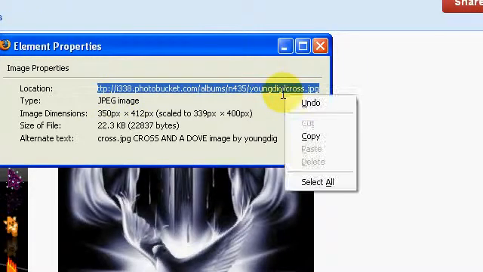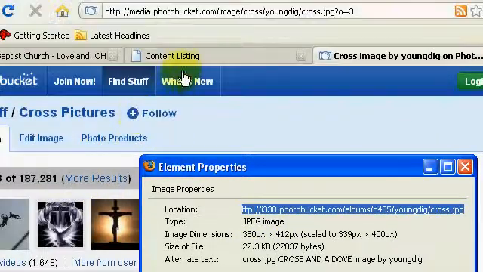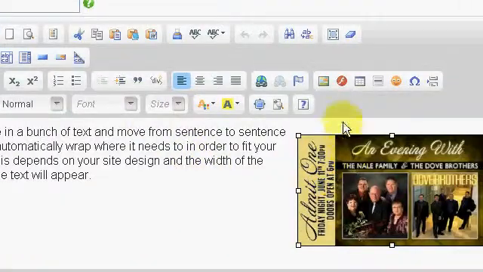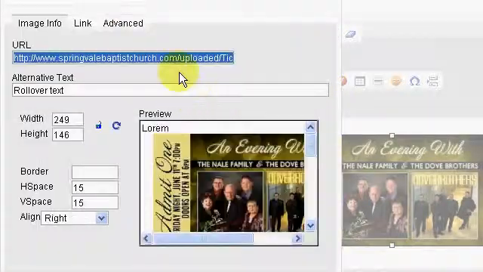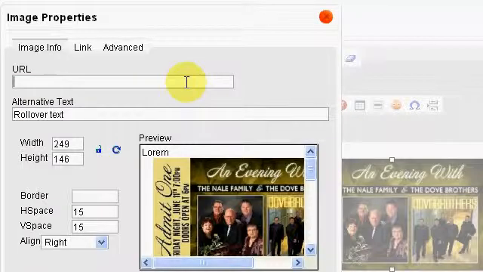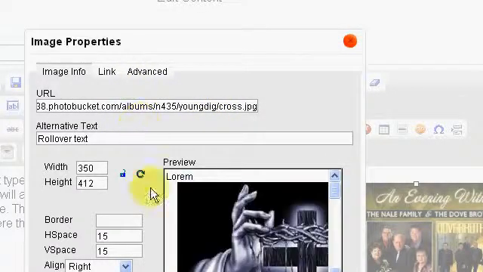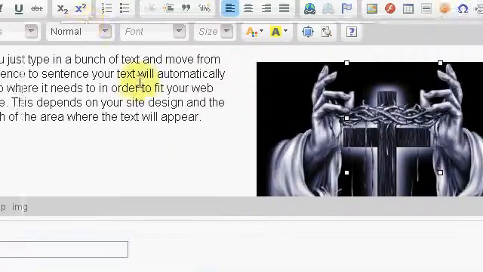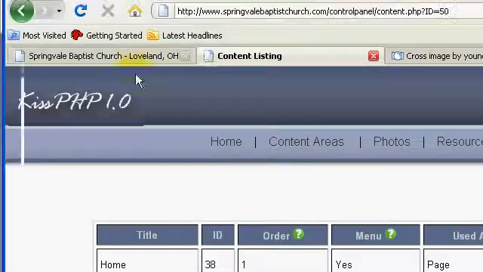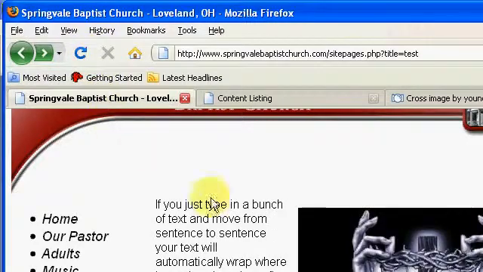and then go back to your content area, and we're going to edit this since we already got it selected. I'm just going to press backspace to delete all that, Control V to paste it back in there, and then we've got the new picture. Okay, refresh it. Now we have the new picture. Okay, so there you go.